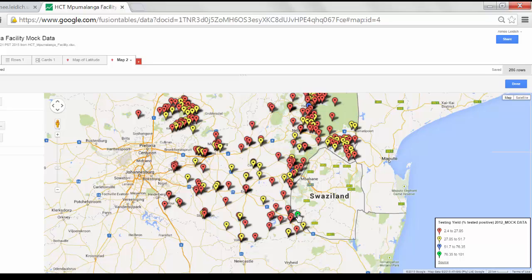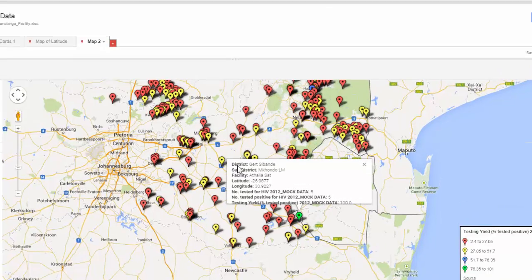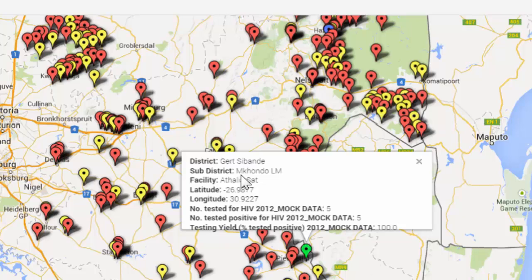So I see here, if I scroll over in Herzebande District, Mkohondo Subdistrict, the facility Falia Sat, the testing yield is 100%. And I see the number tested is 5, and the number tested positive is also 5. You can adjust the data that appears in these windows the same as you adjust your card.